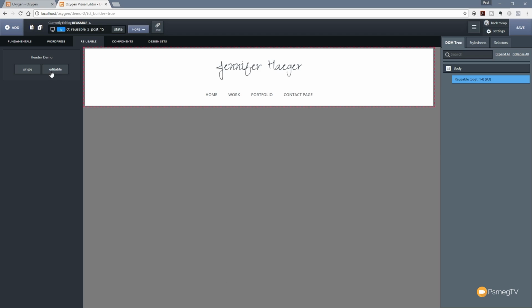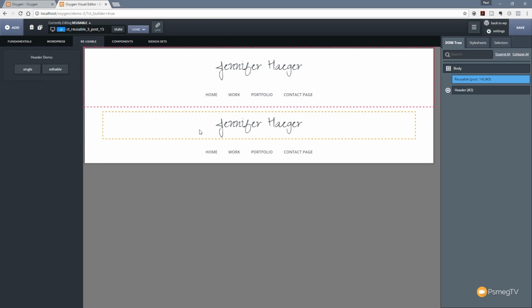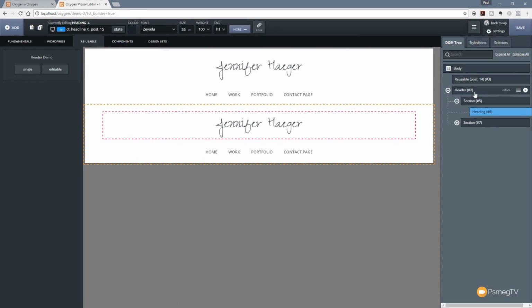If we use editable, for example, then you'll see that this gives us all that control and functionality where each of those different elements are selectable and editable. So you've got the option of working one of both ways. So that's how easy it is to use reusable elements. So that's the basics of dealing with Oxygen.